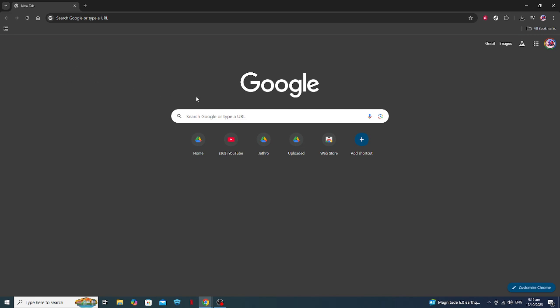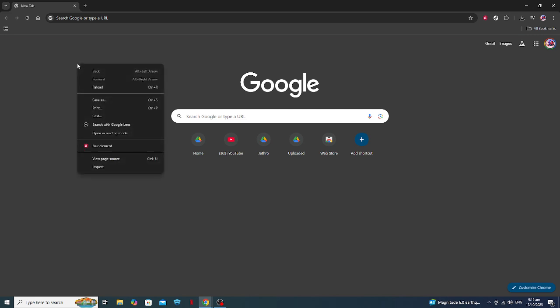Now, to access the console, you have a couple of options. The simplest way is to right-click anywhere on the web page. Look for and select Inspect, which usually appears towards the bottom of the menu. This will open the Developer Tools panel at the bottom or side of your browser window.